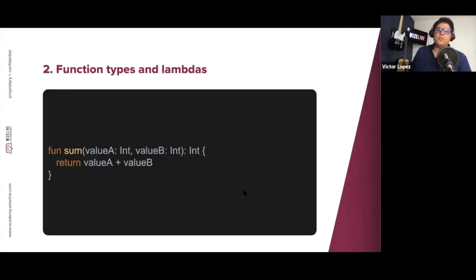Okay, so to have more context about this, I'm going to show you some examples of how we can create a function type for a variable, okay? So in this first slide about function types, you can see this function. It's a normal function. In this function, we are passing two integers and we are returning again an integer. So it's a normal function.